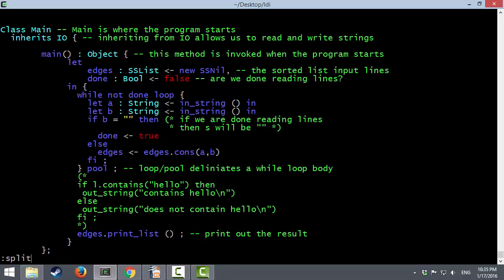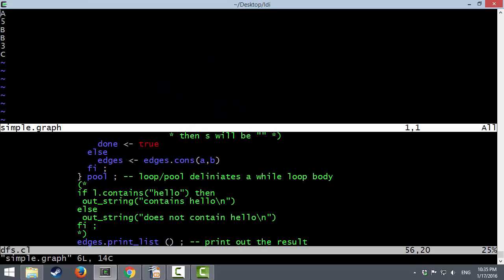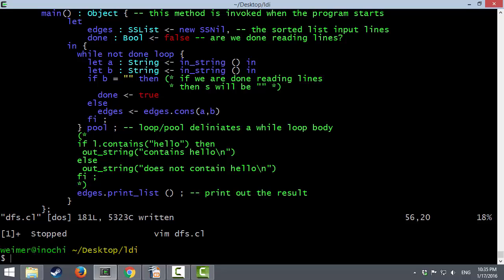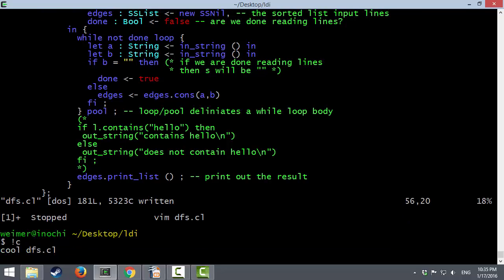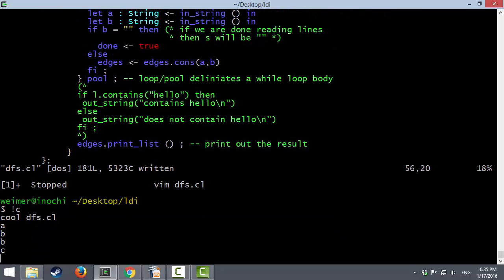Now we have a number of graphs lying around, like this simple graph, but they all have these edge weights in the middle, which we are not going to deal with in cool. So let's consider this very simple graph that just has two edges, A goes to B and B goes to C. Let's see if we can make that work in cool. A goes to B, B goes to C.